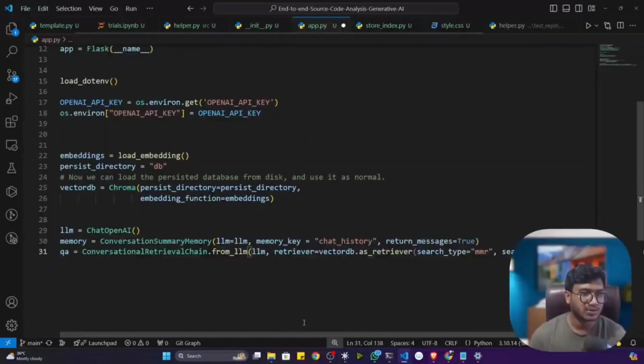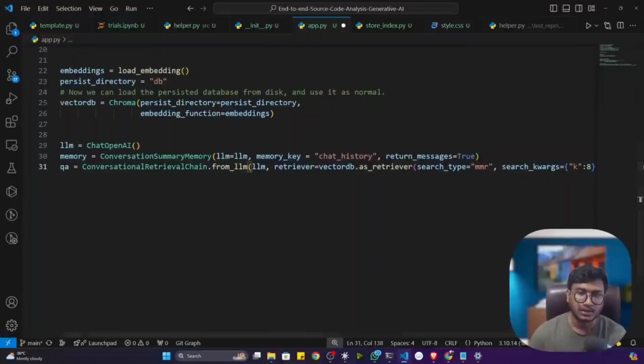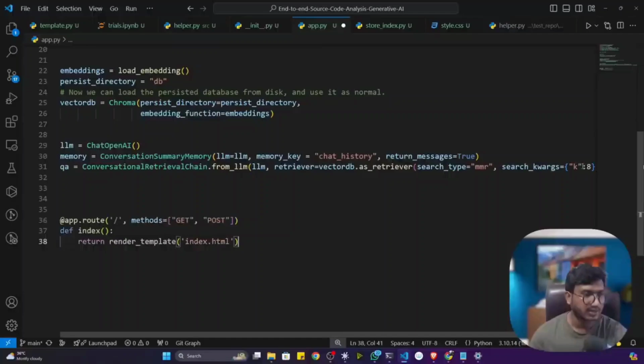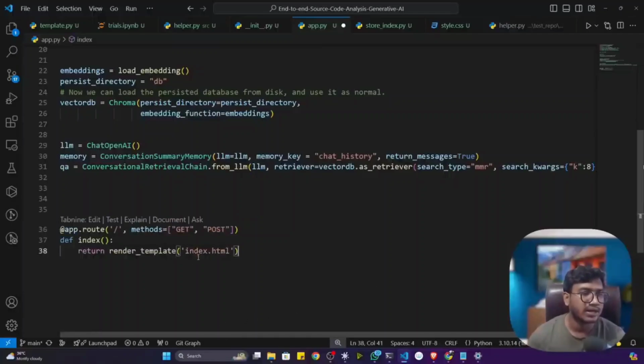The same code I've copy pasted from my notebook, guys. I'm creating the LLM, creating the memory. After that I'm creating the QA chain. That's it. Then I'll be creating 2 routes, actually from my Flask. So this is the default route. First of all, it will render the index.html whenever the user opens the application.